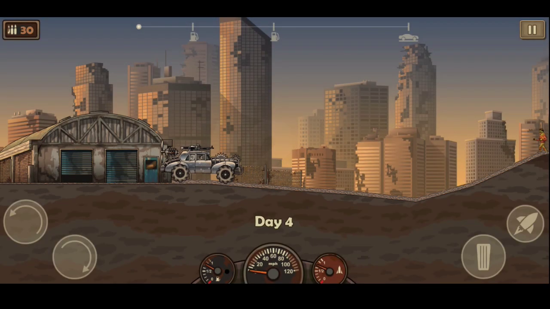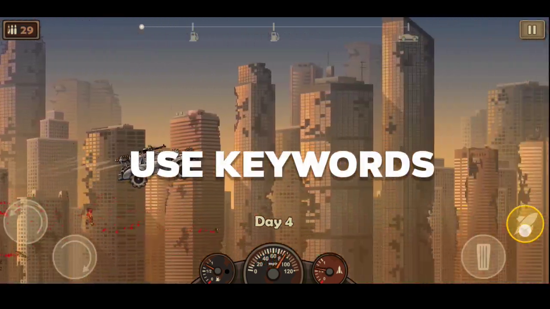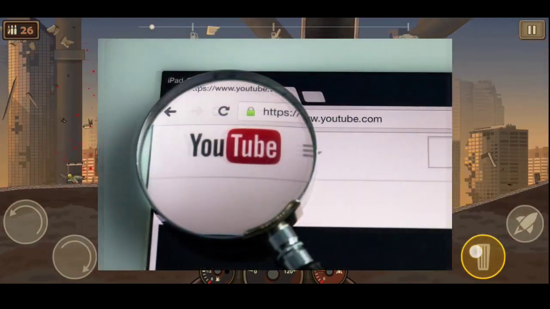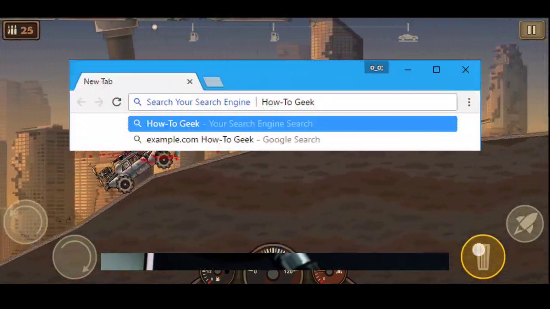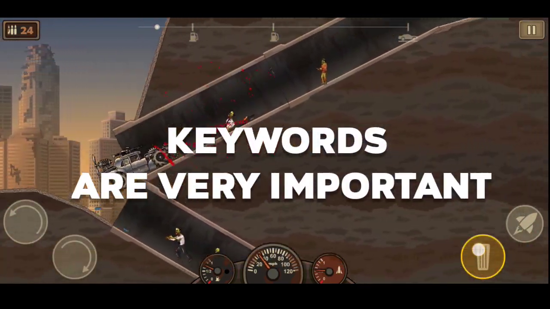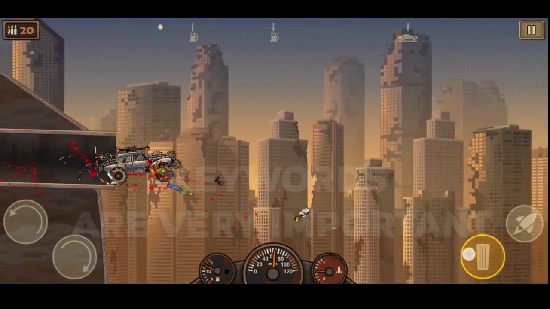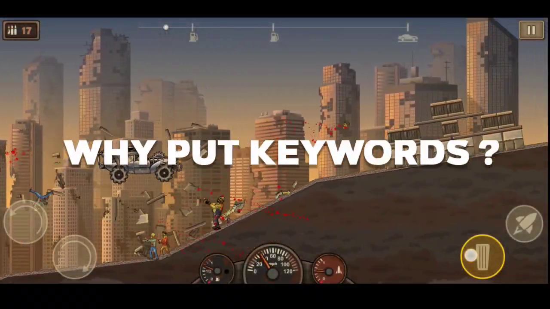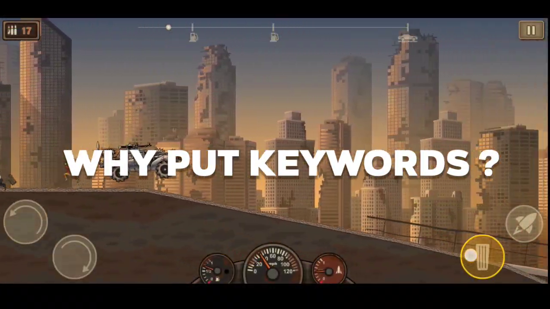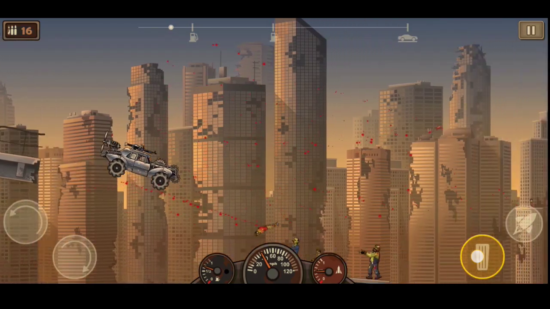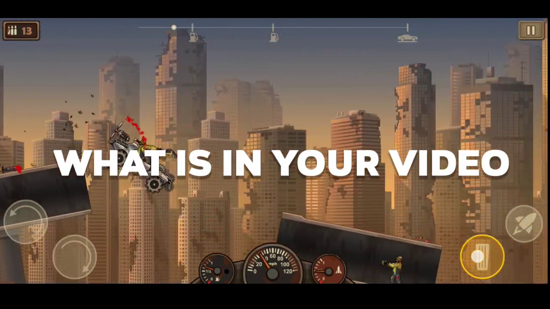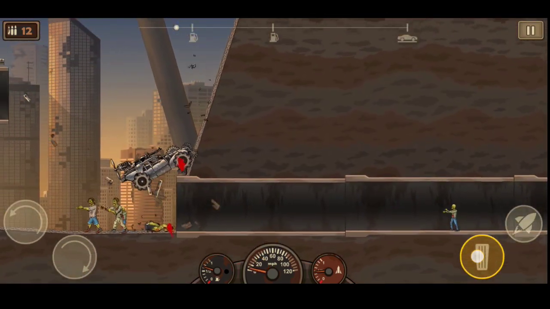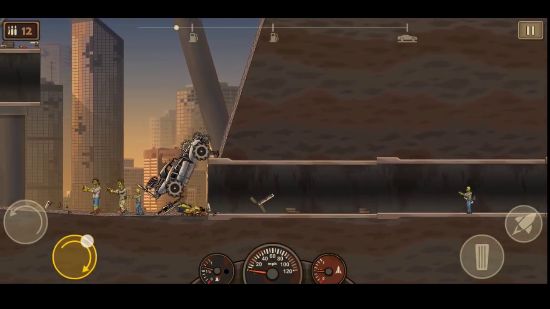Number 2, use keywords. To help your videos to be discoverable or easier to appear on YouTube search results or Google search engines, keywords are very important. You can put keywords on your video descriptions. Why put keywords? Because keywords help YouTube and Google find out what is in your video, or what your video is all about. Then they will recommend it if someone searched for it.